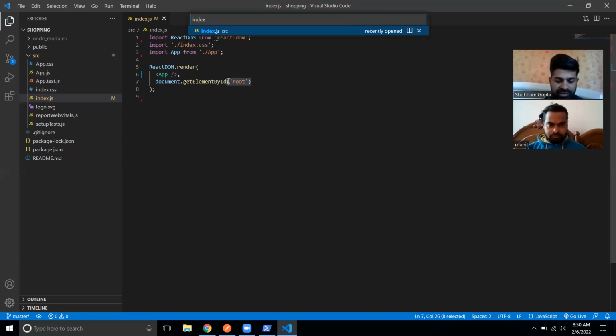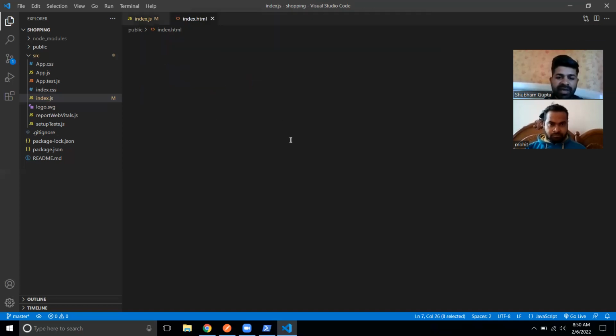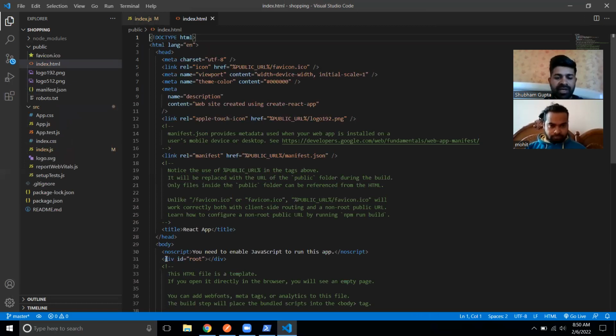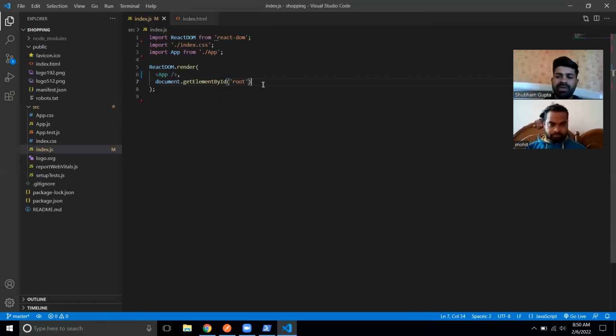Let's go to index.html. That must be having a div with the ID root. Here it is, right? So this is the basic process of how React works. React DOM is actually responsible for rendering our component to the real DOM. Comfortable with this? This is the real magic, where your virtual DOM, this app, is turned into the real DOM.